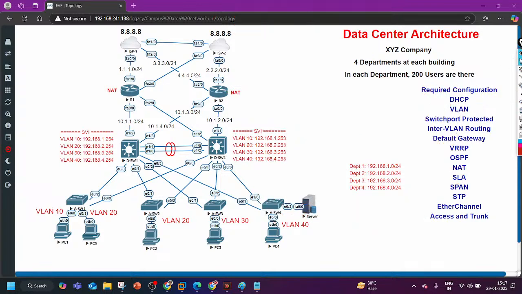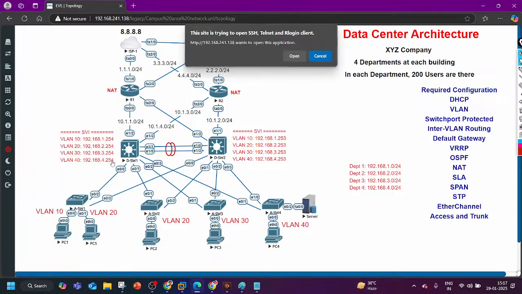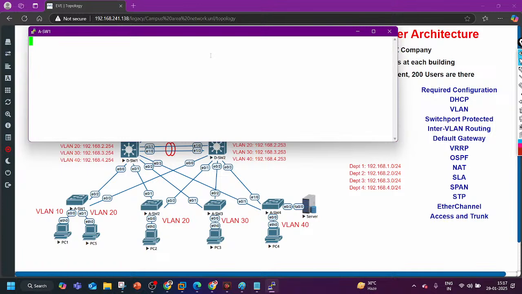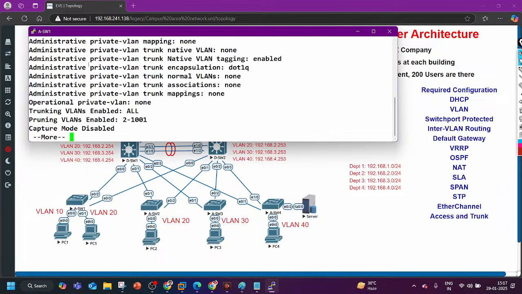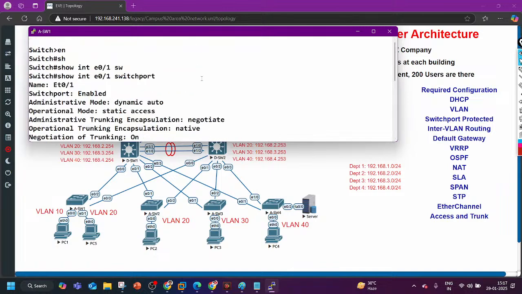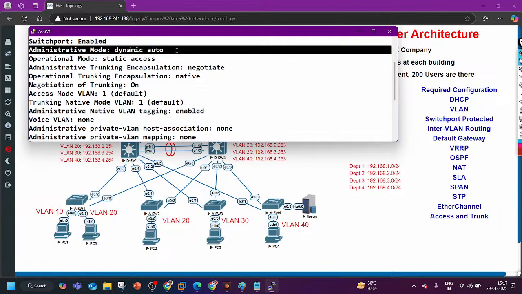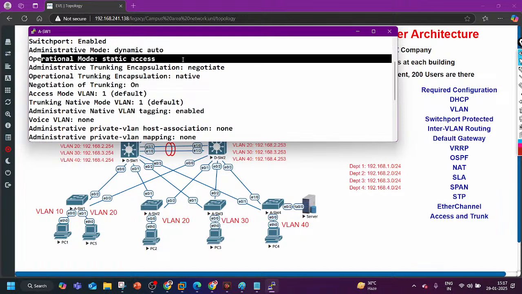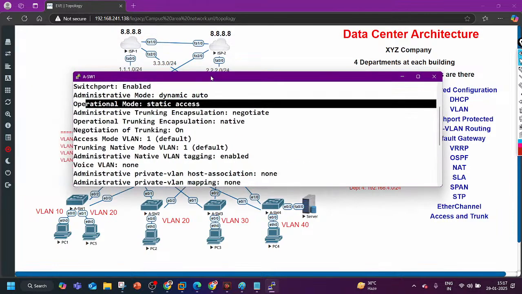How can we verify it? How can I verify the admin mode? In interface mode, on any switch, we can run a command. So interface, then interface type, then switchport. Let's say interface E0/1, and then we can say show interface switchport. So you can see what the administrative mode is over here. Administrative mode is dynamic auto, and operational mode is static access.